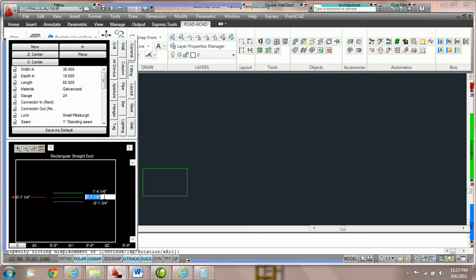What PractiCAD is representing here is the top, center, and bottom of the entity we're holding in reference to absolute 0. Therefore, the center line of this duct is at 0 inches, top of the duct is at 9 inches, and the bottom of the duct is at negative 9 inches. And that's an 18-inch difference because the depth of this fitting is 18.